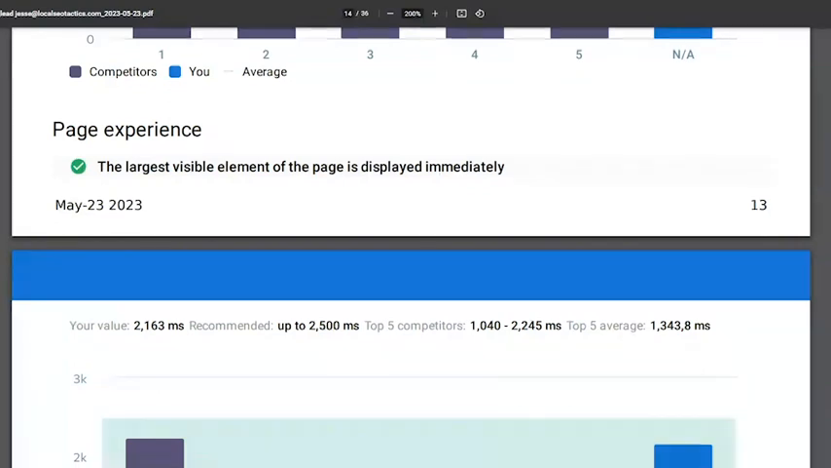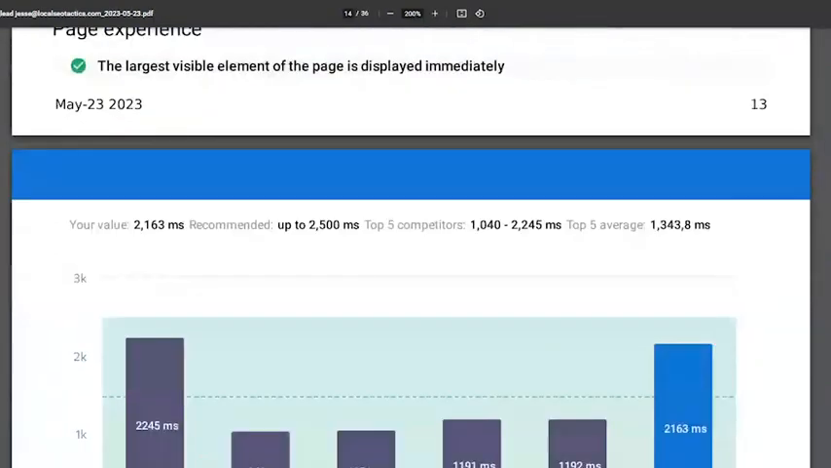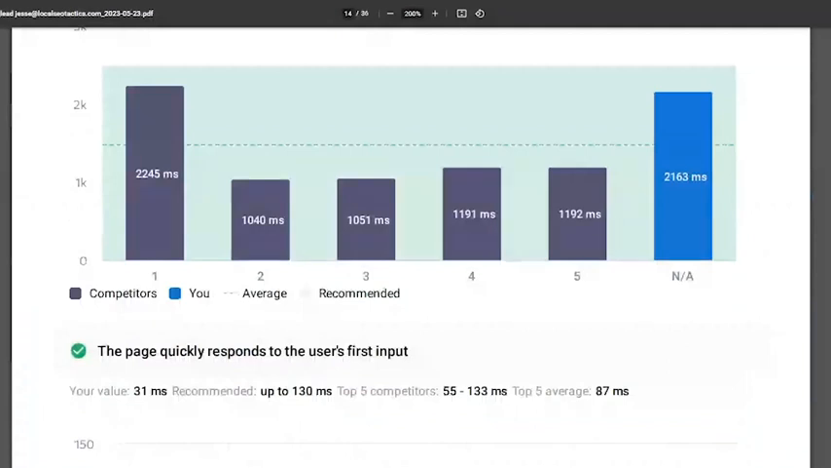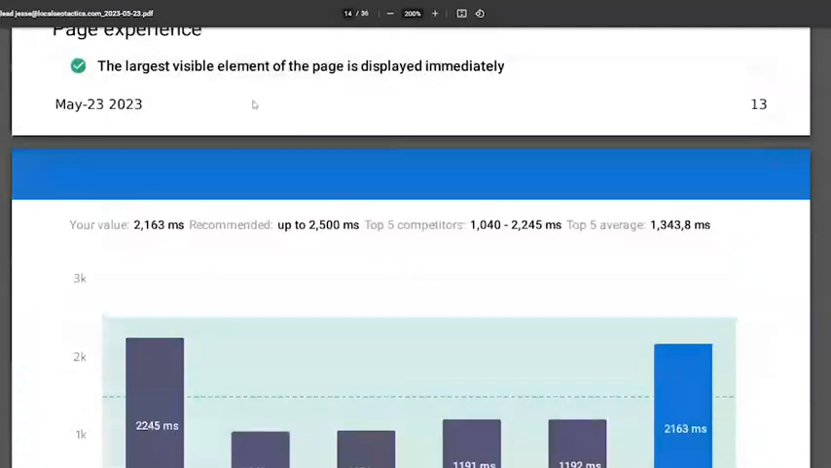So here we have the largest visible element of the page is displayed immediately. For us, it's 2,163 milliseconds. Recommendation is up to 2,500. We are on the higher side of this than our competitors, so that's something that we're going to want to fix. And what does that mean? It means we have content that's either loading too slow, maybe too bulky files, things like that. So we'll definitely want to address this too, to A, speed up our website, but then B, make the larger content pieces show quicker, right?